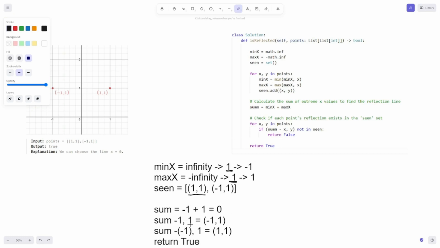And then we do sum minus 1, 1, that's negative 1, 1. Sum minus negative 1, 1, that's 1, 1. So these points exist in the scene set. That just means that the corresponding points are existing in the set and they have a reflection value, and it is true. So we return true.